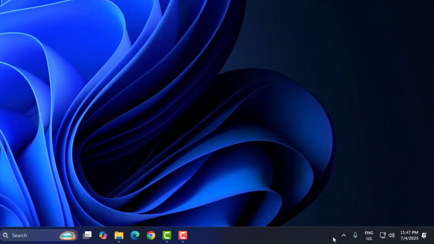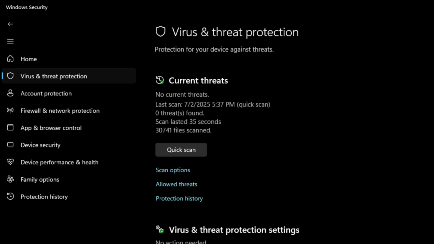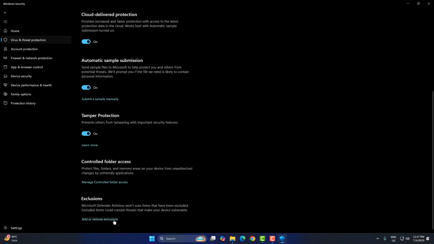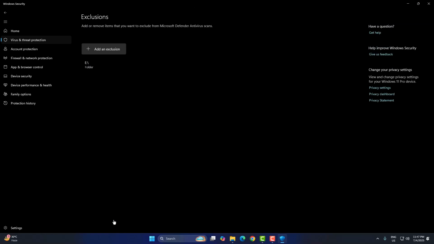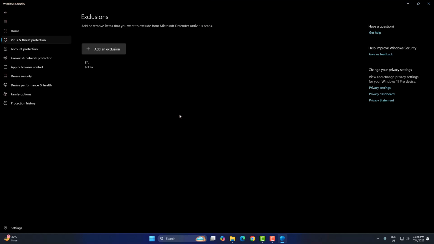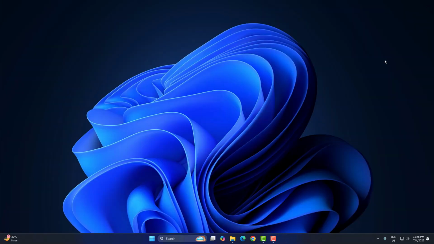Here's how. Open Windows Security from the Start menu, go to Virus and Threat Protection, scroll down and click on Manage Settings, then scroll again and click Add or Remove Exclusions under the Exclusions section. Click Add an Exclusion, Folder. Now browse and select the folder where your program or driver is located. Boom! Defender will skip scanning that folder, but it'll still protect the rest of your system. This way you avoid false positives and stay safe. And if that file ever tries to mess with your Windows system core, Defender will still block it.